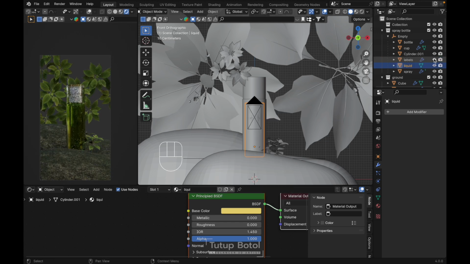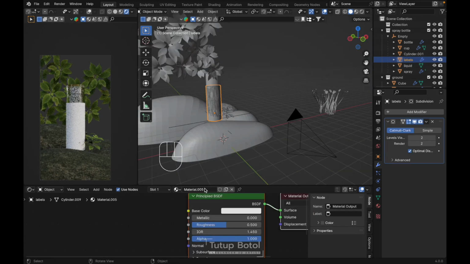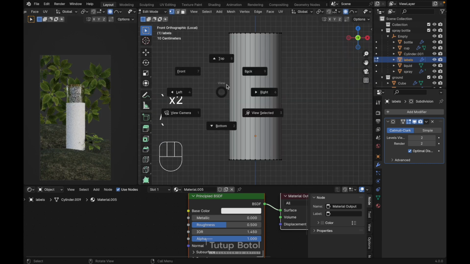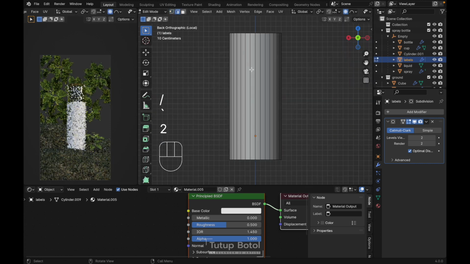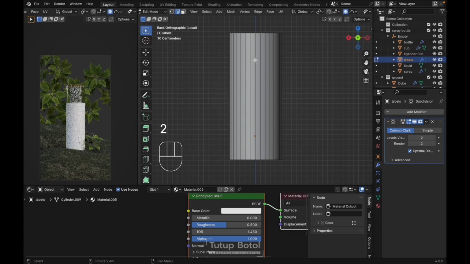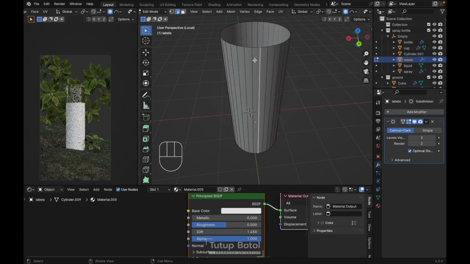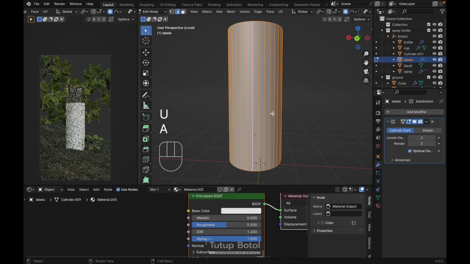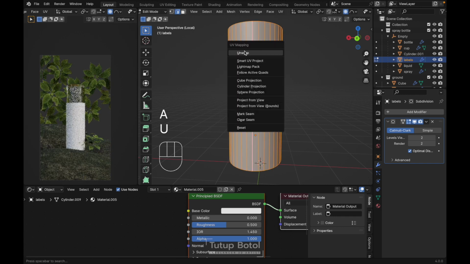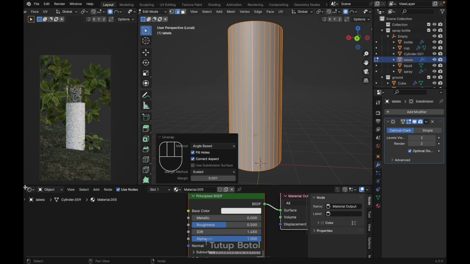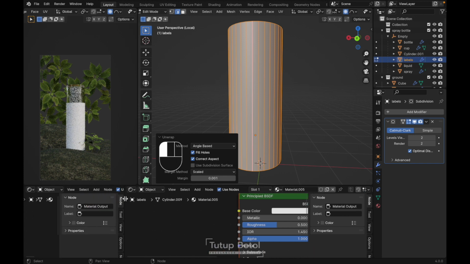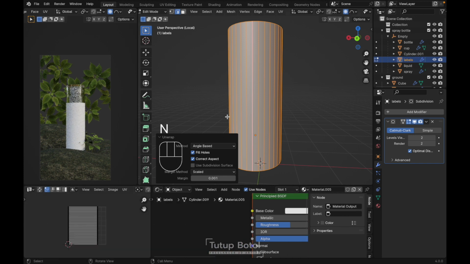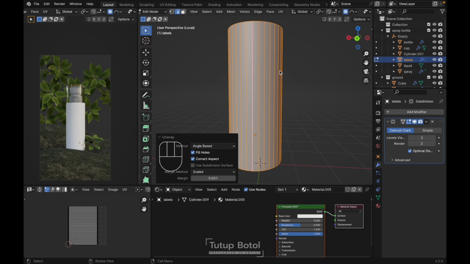And for the label, select the label, new material, let's step into edit mode, press slash on your keyboard, go to the back view, press 2 on your keyboard to change to edge mode, select this edge, and press U, mark seam. Press A, U, unwrap. We need to expand over here, press N, change it to the UV editor. Let's create the label. I will show you how.